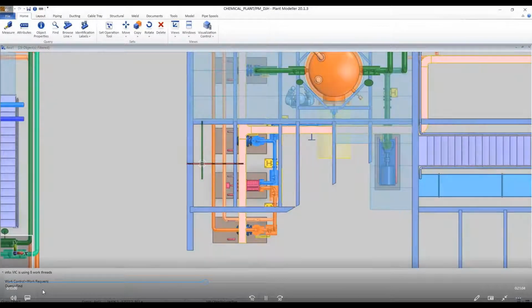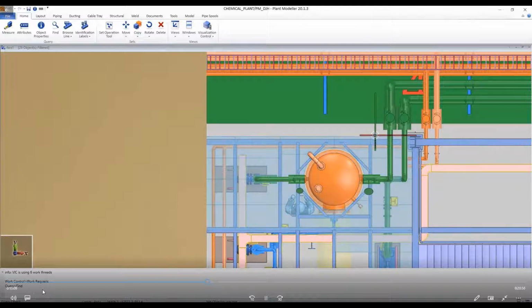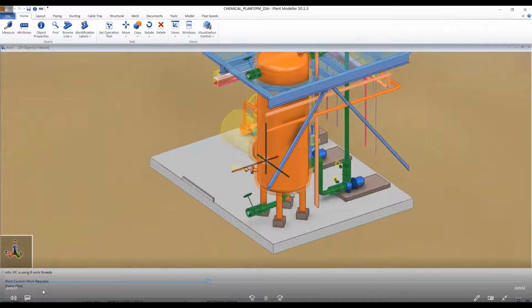Now back to the design and engineering model. He cuts the model so that it will be more convenient to work with the easy tools of the plant modeler.